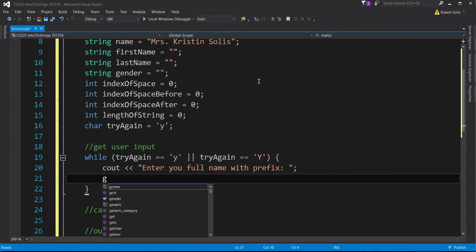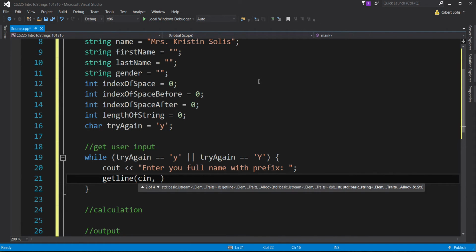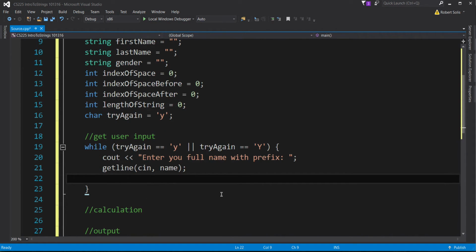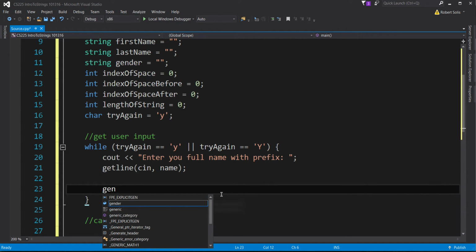So the better tool to use would be getline. And with getline, we're still going to input the data from the keyboard, and we're going to put it into the variable name. So if you are interested in grabbing the actual entire line of input, then you definitely want to use getline. Okay, so now that we've done that, within here, let's go ahead and get the gender.